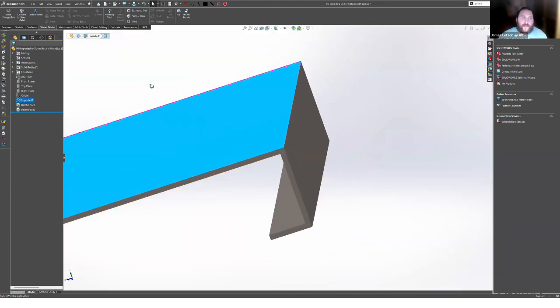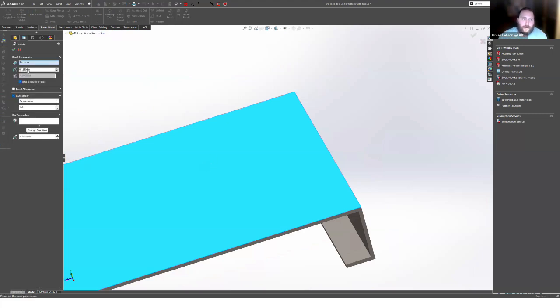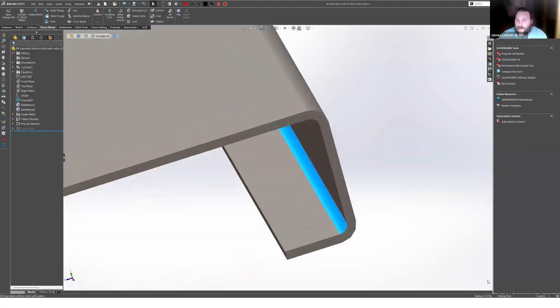So now we can come in here and we can run our insert bend like we would do before with our eighth inch bend radius. And we can see that it now has applied our eighth inch bend radius.